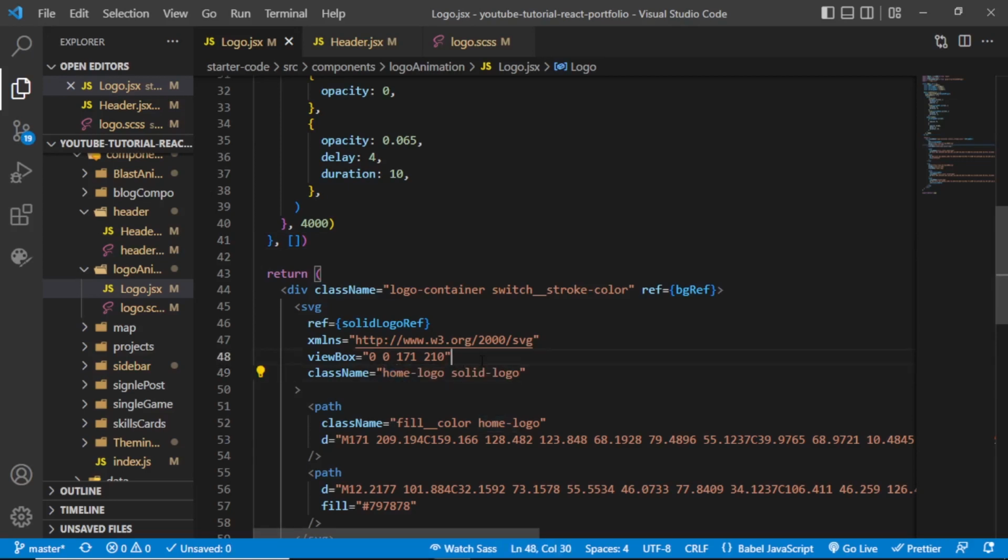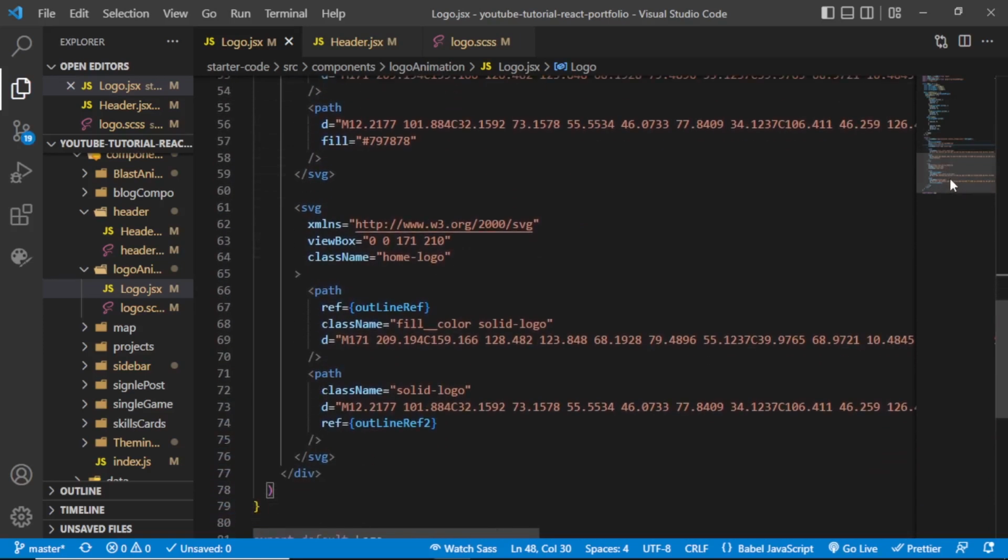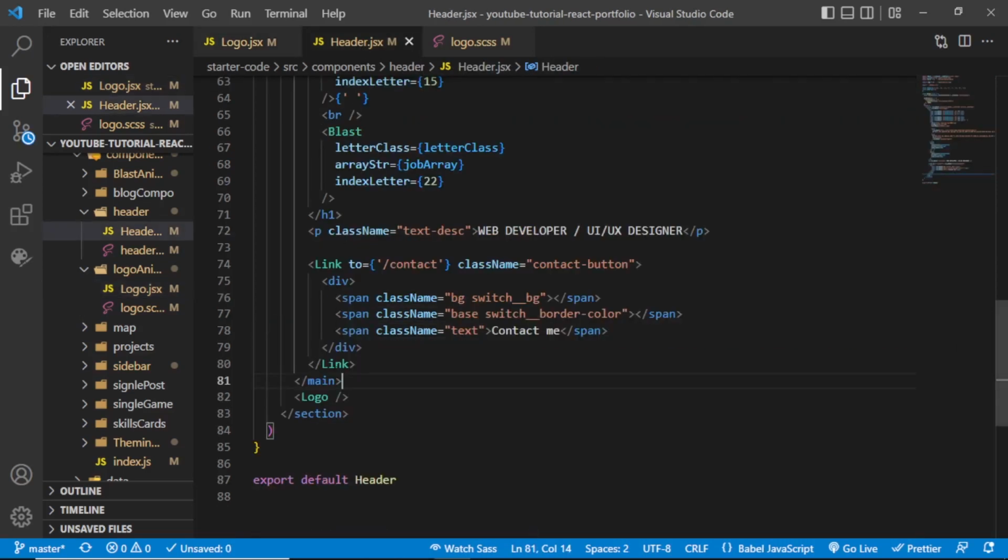And in here, in the class name, the letter H is missing, so I'm going to add the H to the home logo. And I also want to remove this class name called the fill color on this particular item, on the second SVG. I want to remove that as well. And if I navigate to the header.jsx, the logo should be below the link. Okay, the logo should be below the link. I will move it up here, and yeah, basically that's all we have to do.